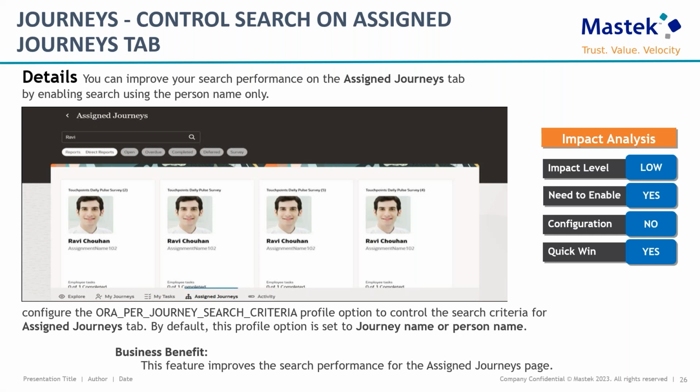So the first opt-in feature is in Journeys, where a control on search on the Assigned Journeys tab is now available. Usually we have the option to search for the journey either with the employee name or a journey name, right? Now this can be controlled, and you can set the profile value to search the journeys only based on person name. The profile option is Oracle journey search criteria. This has to be set to person name only.